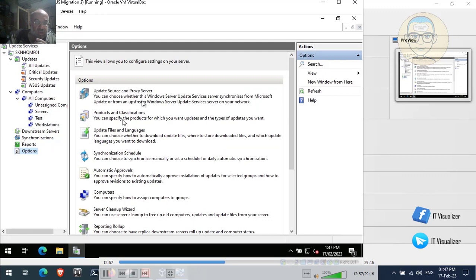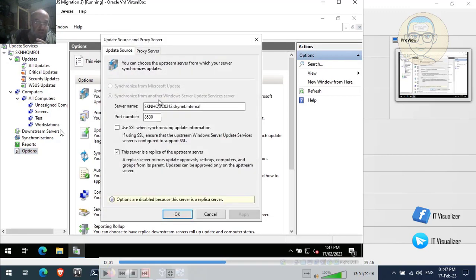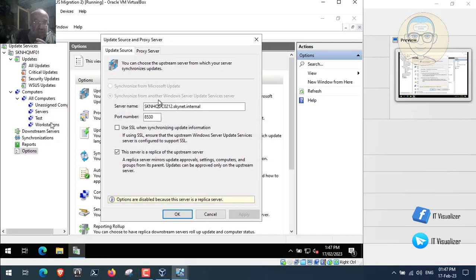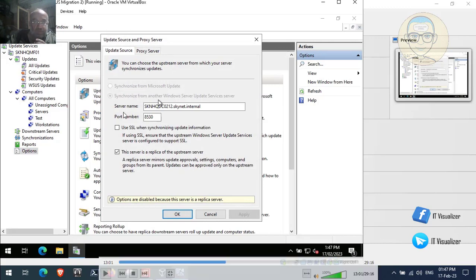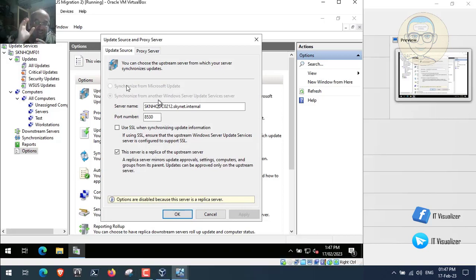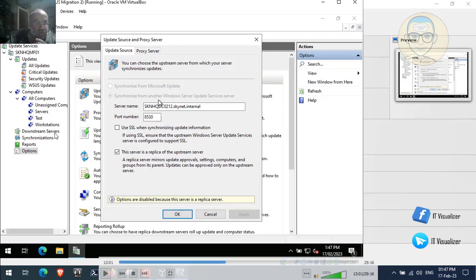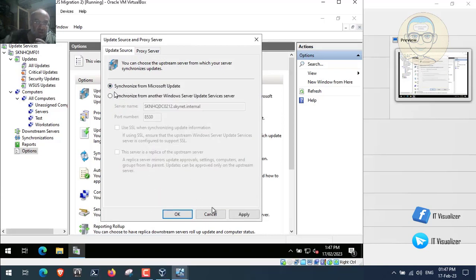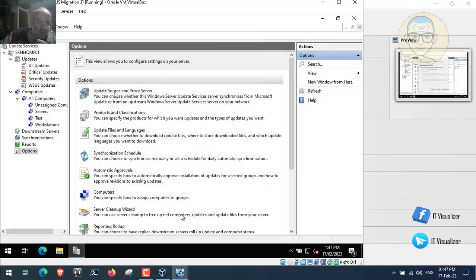And if you go to products and classifications, you will see that it is already done, or all of the configuration is done. Now what we need to do is tell it this server will not be a replica, it will be a separate WSUS server. So we need to do this after the configuration of the old server is synced. First of all, we will change this and tell it to sync from Microsoft Update. So now it is a completely separate WSUS server.